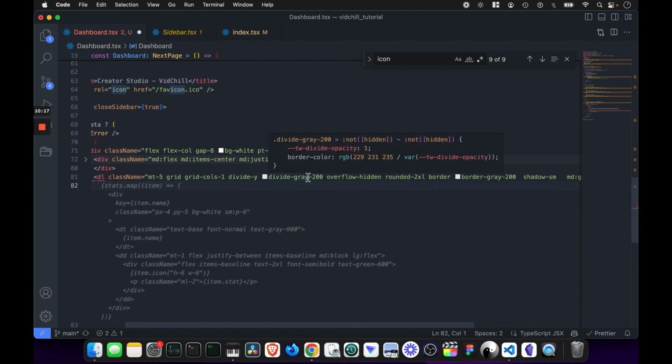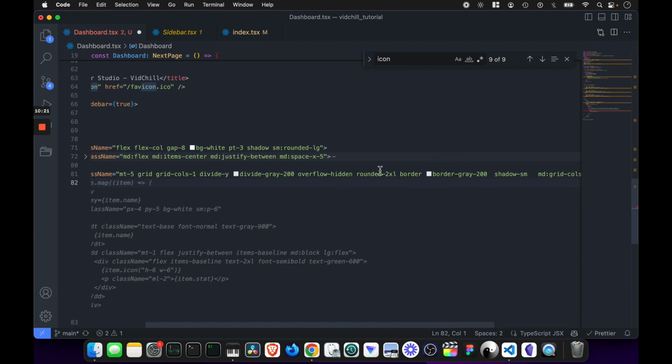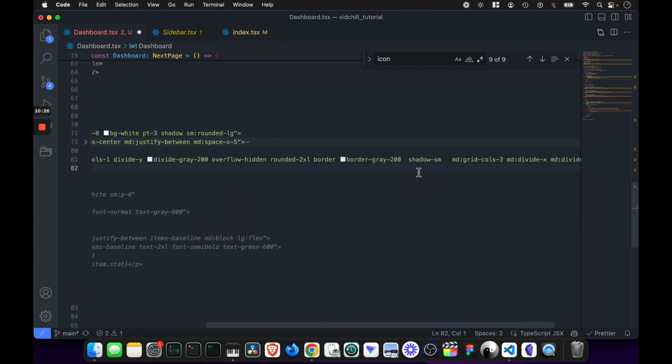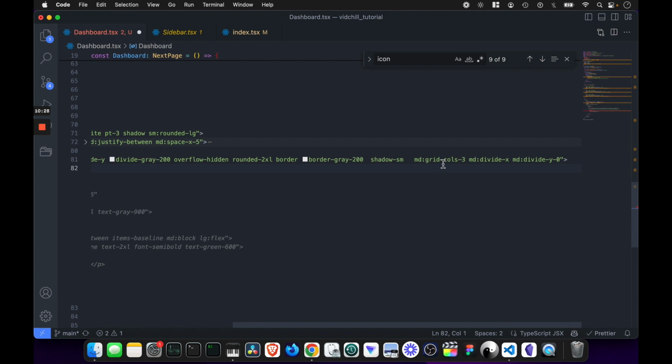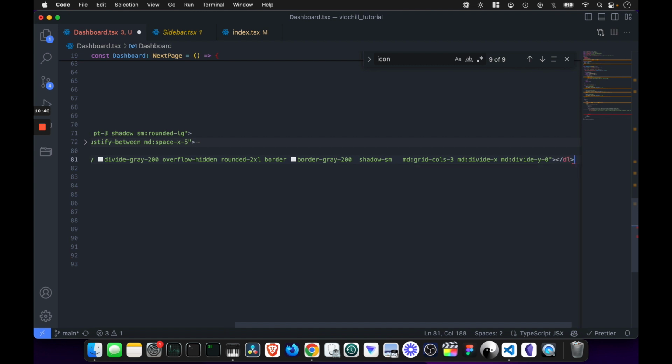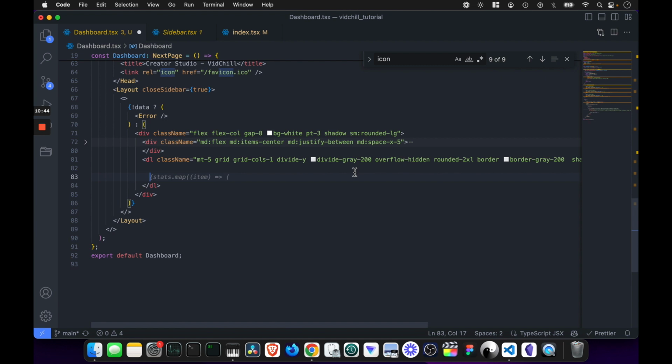We're going to say divide, and the division is going to be gray 200. Overflow hidden, rounded. We're going to give it a border. We're going to say border color 200. We're going to give it a shadow small. And here's some other properties. When it becomes a medium, we want to make it 3 columns, etc. There we go. Then we can go ahead and close this. So we say DL, just like that. Save it. Then we come back over here. Now we can go ahead and map it. So we can say stats.map, simply like that.